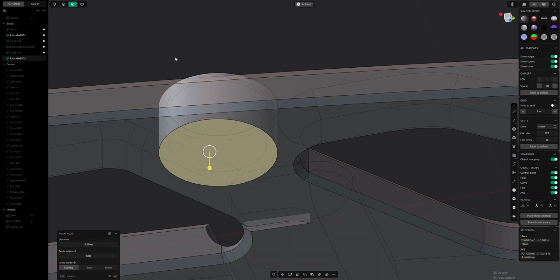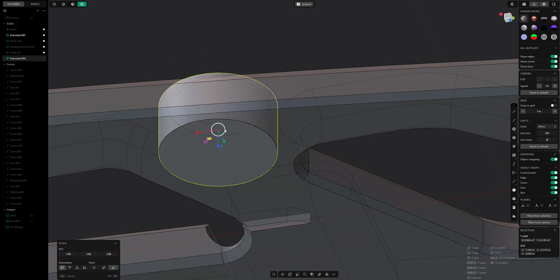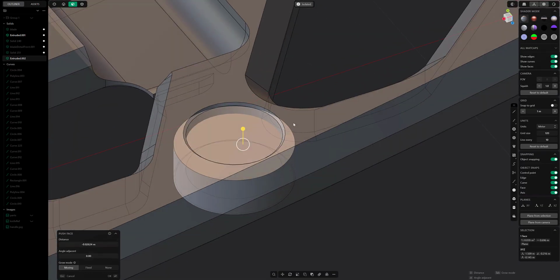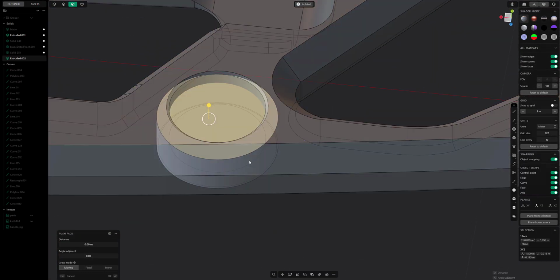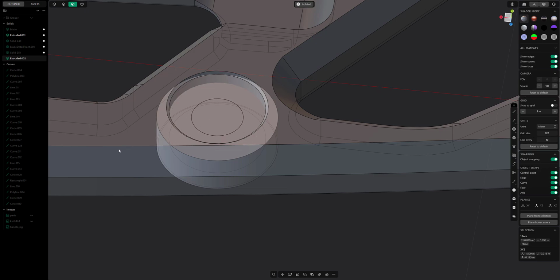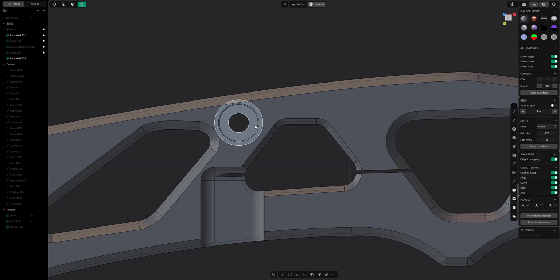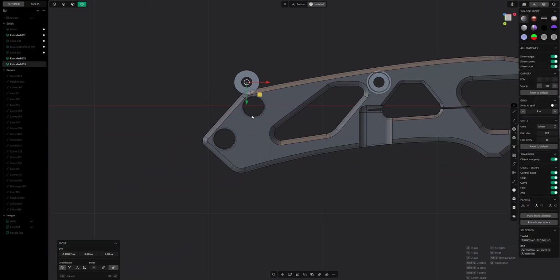Sometimes, and then we can just offset. So face, move it down. Then offset, and then we can just pull that all the way through. It just automatically creates a hole. It's pretty cool. So now we have these.